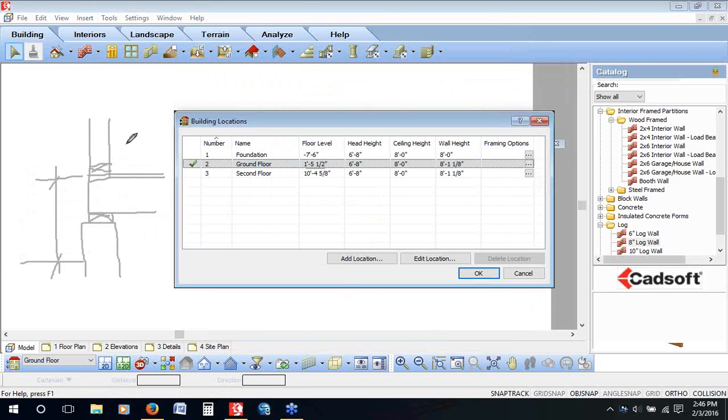On top of that then, sitting 6'8" above that subfloor is my head height, where I'm going to hang the top of my windows and my doors. That's my 6'8" value, the head height. 8 feet above that subfloor is my ceiling height. 8'1 1/8" is my wall height. So the top of that top plate of my wall is 8'1 1/8" off of that subfloor.